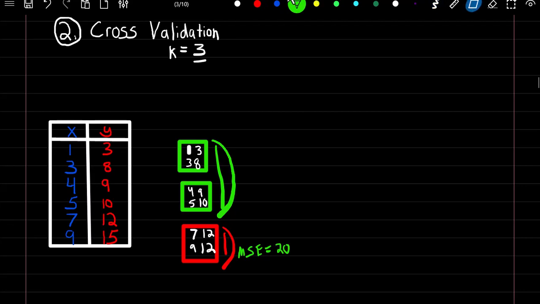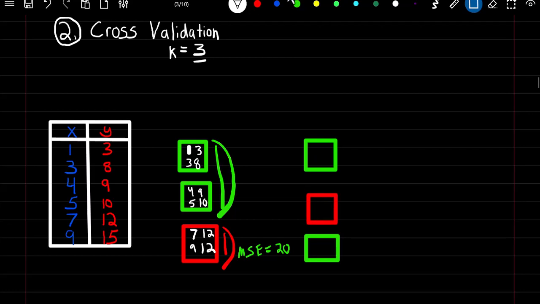Now it's still going to keep the same parts, but it's going to train on a different 2 groups, and it's going to test on the second group. So now it's going to train on groups 1 and 3, and it's going to test on group 2. The observations will stay the same. So it's going to build a model based on these 4 observations. It'll test on these 2, and say we get a mean squared error of 30.